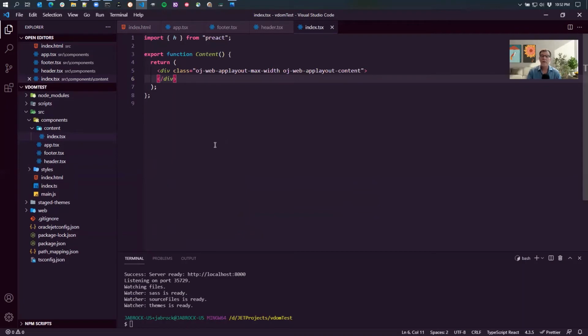Now, one of the other things that's actually delivered with Jet 11, one of the other new features, is a brand new CLI command called ojet add webpack. And that will literally add webpack into your application and replace require.js as the packager, as the bundler. So when you do an ojet build --release, it'll use webpack instead of require.js.